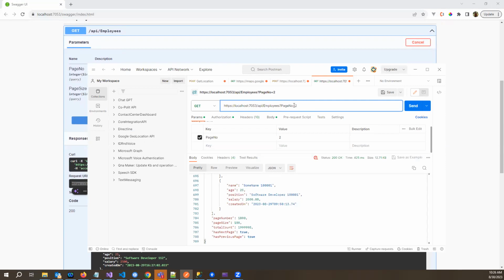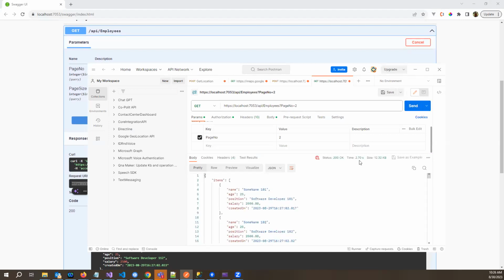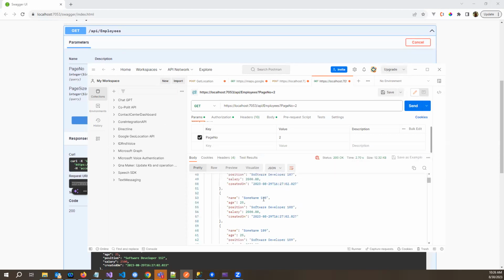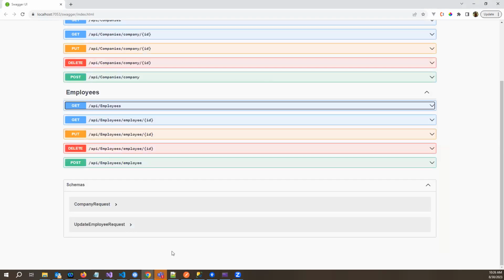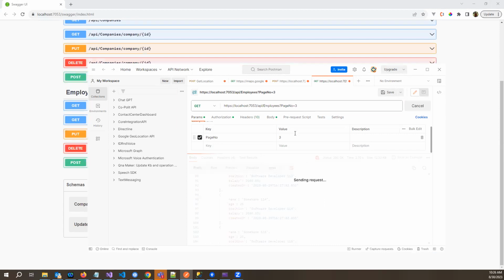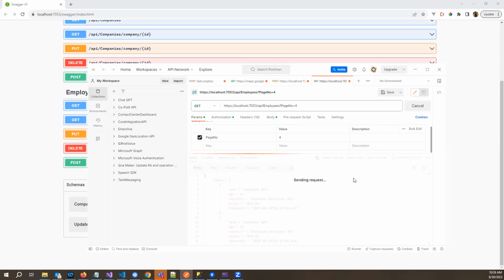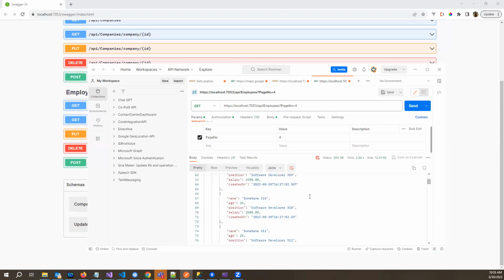Let me try for page number 2 now. And let's try the response. So if you see, the initial request took around 2 seconds, and it's getting you 100 records. And there are 2 million records in the table. Now let's see the subsequent pages. So page number 3. And this is because there is a lot of load on my system as well. So page number 4. But the average time is quite the same.